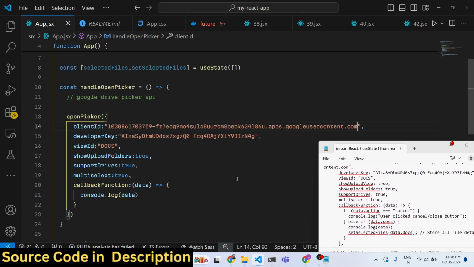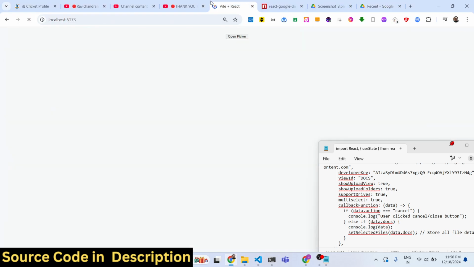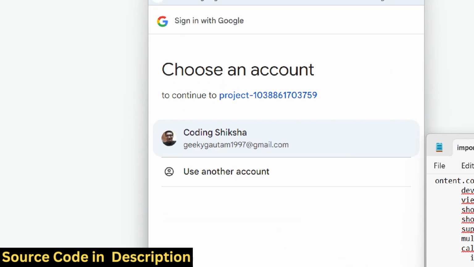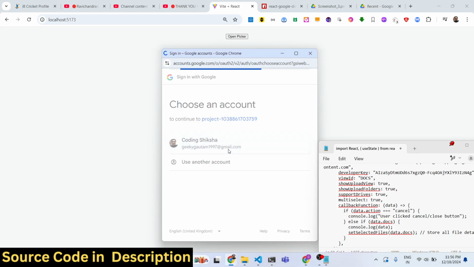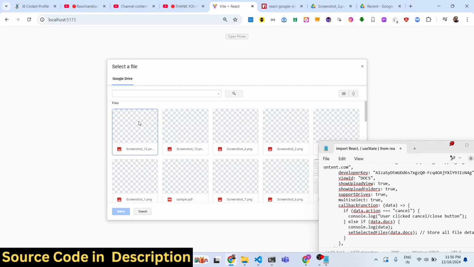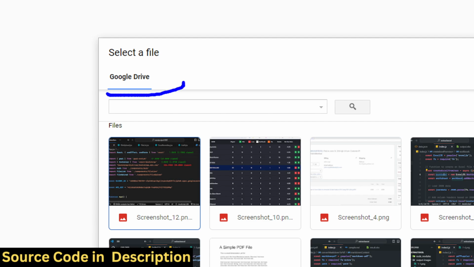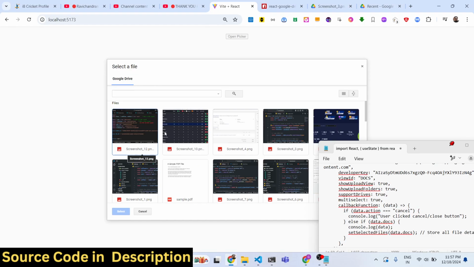So after getting these things, if you refresh your application now and click the button, you will see the permissions prompt. You need to select your account and grant the permissions, and now you will see your Google Drive files appearing in my Google File Picker. I can select these files.